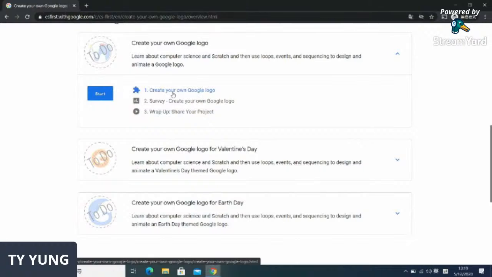Create your own Google logo. Each activity comes with different steps: step 1, step 2, step 3, step by step. Let's quickly go in to see what happens next. All right, ready? Jump to step 1: create your own Google logo.